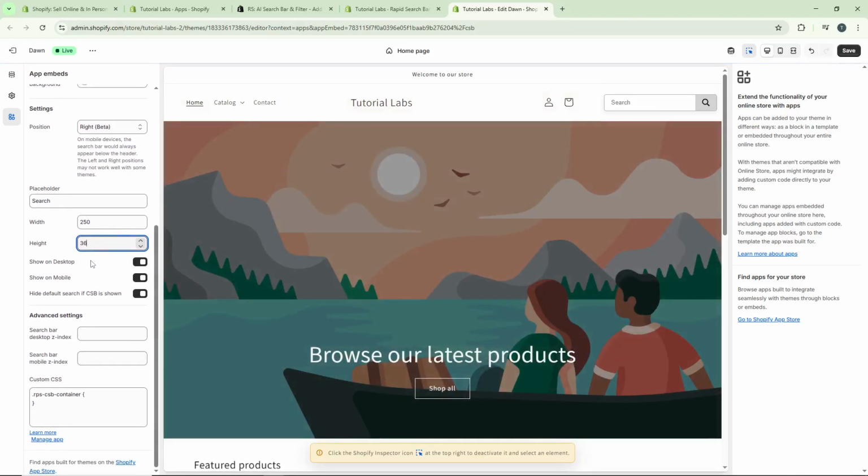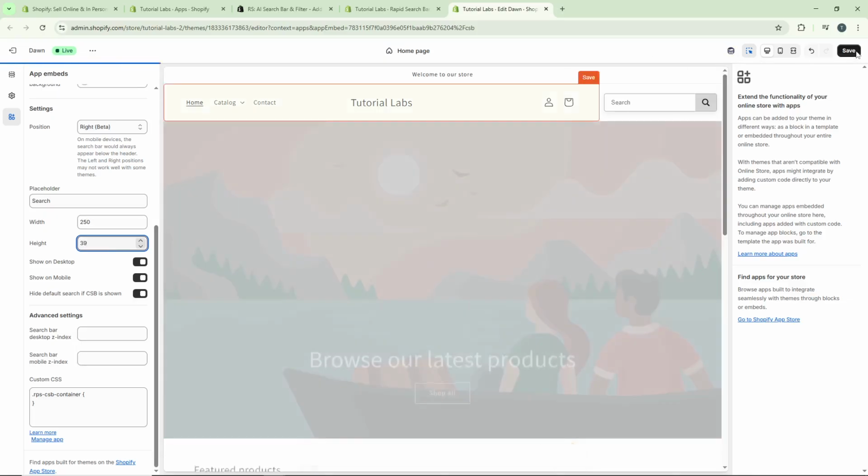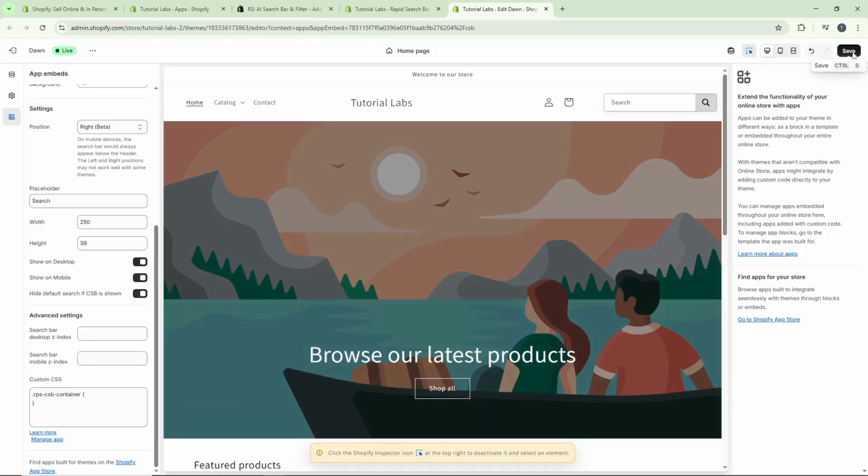Once you're satisfied with all your customizations, click the Save button on the upper right corner. This locks in all your changes and makes them live on your store. Your customers will now have a fully functional, beautifully designed search bar to help them navigate your products effortlessly. And there you have it, you've successfully added a customizable search bar to your Shopify header.